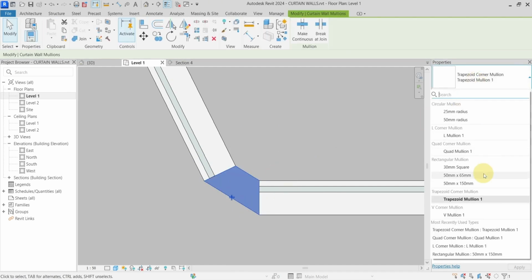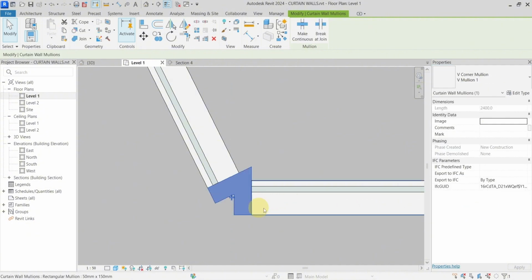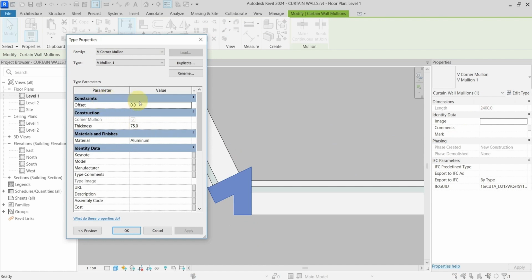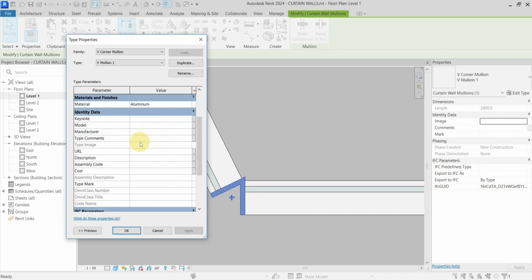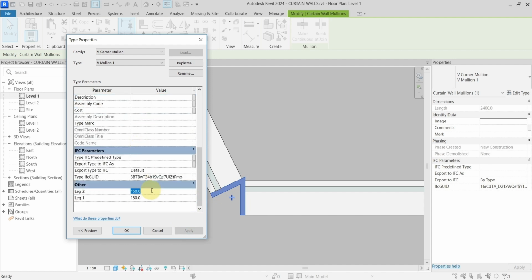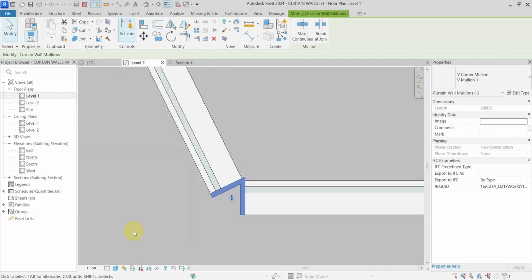And the last one is the V-shaped corner mullion. It looks like this. It has different parameters, thickness, which in this instance is the thickness here. Let's go like 20, you see it looks like this. And the leg 1, leg 2, let's go to 250. Looks something like this. So 150, 150. This is my V-shaped mullion.